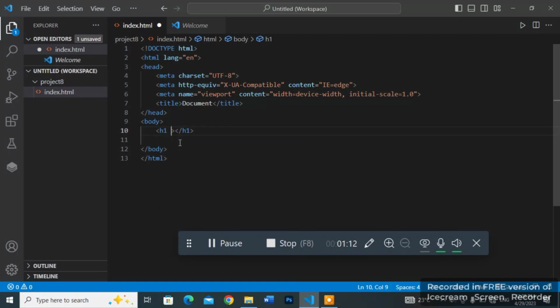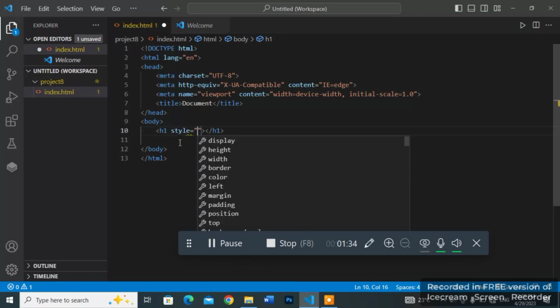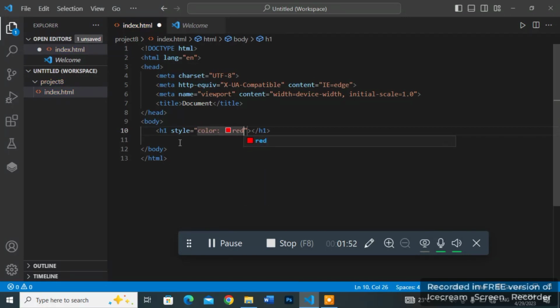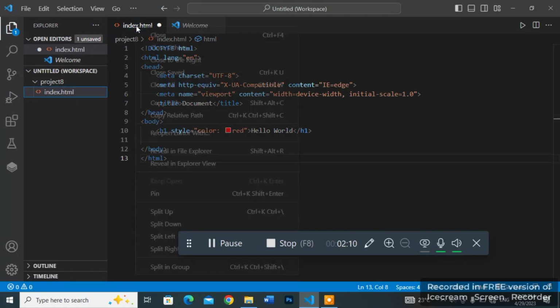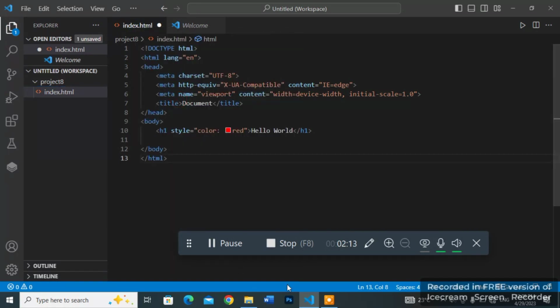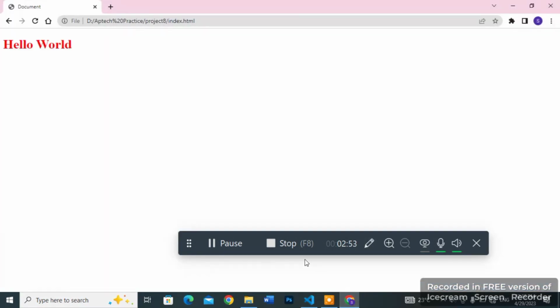In inline CSS, style and hello world. Let's save our HTML and check hello world. It means our CSS is working properly.